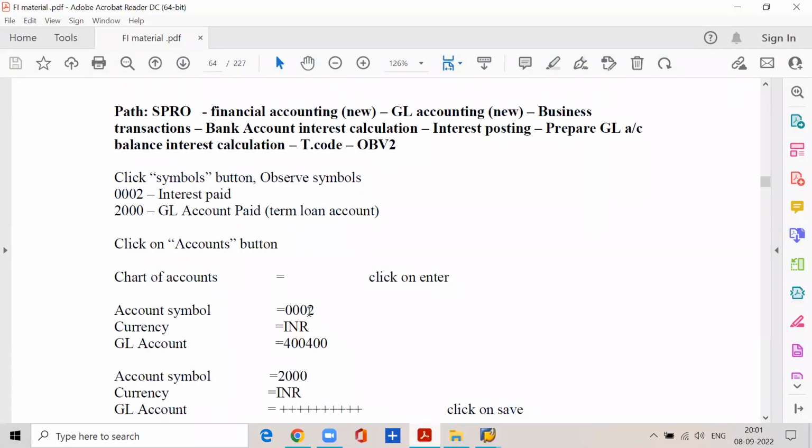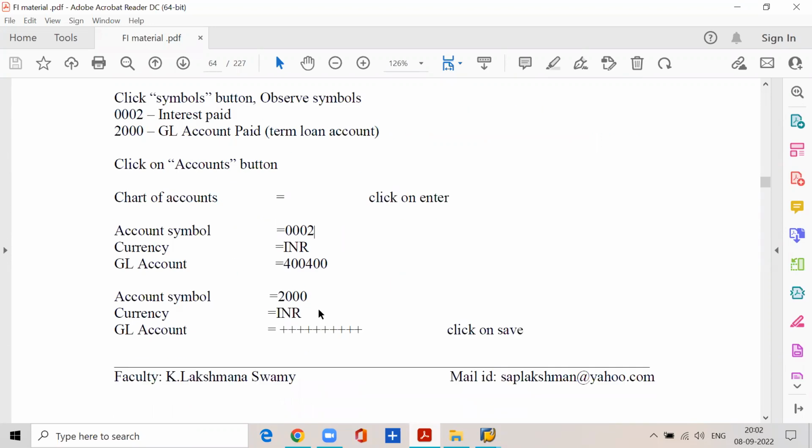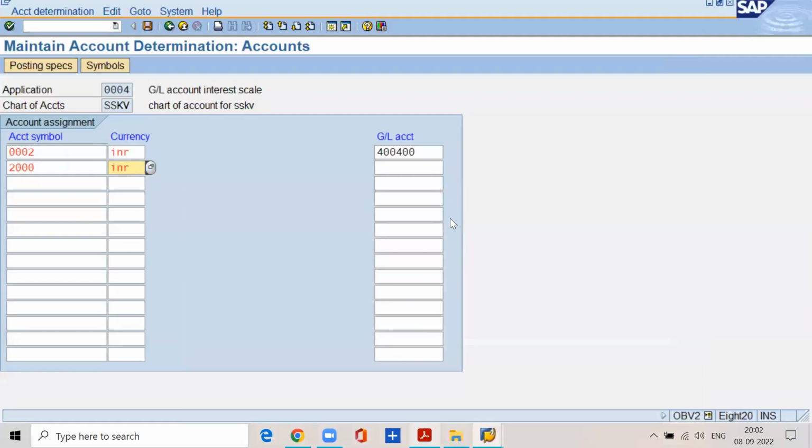Do one thing. Account symbol 0002 is there, no? Within brackets, interest paid. Then account symbol 2000 is there, right? Within brackets, GL account paid, or principal paid. So account symbol 2000, currency INR, GL account 1,300,000.